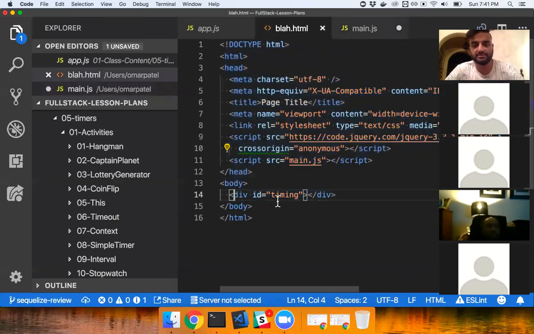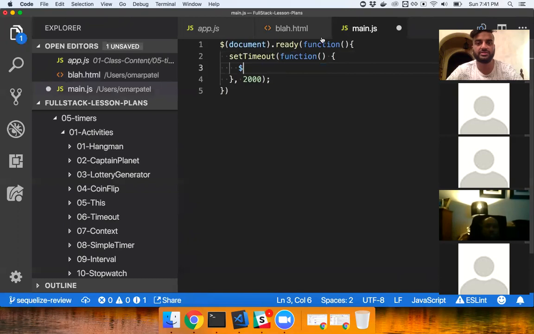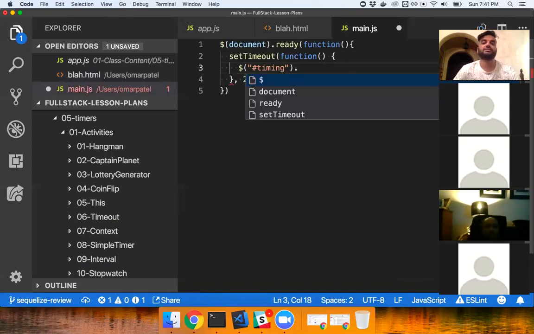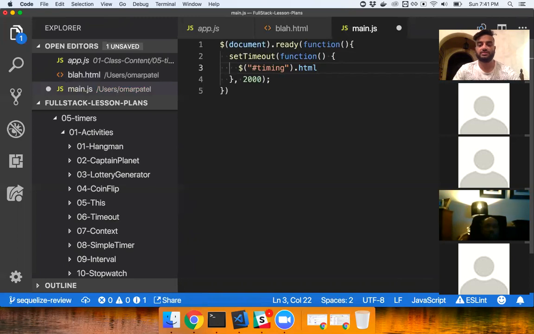So you have the first one being like, okay, what I want to do is, now I created this timing div. So in here, I'm going to target timing. So how I target that using jQuery would be that. And then I can just do .html, and I can just say time's up.